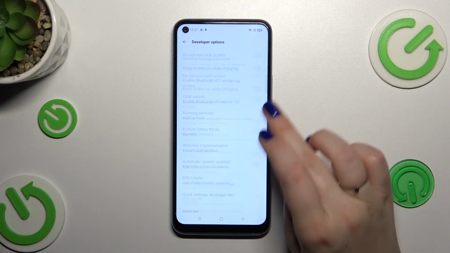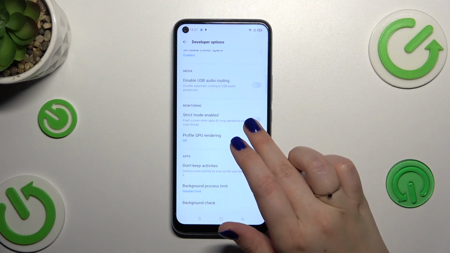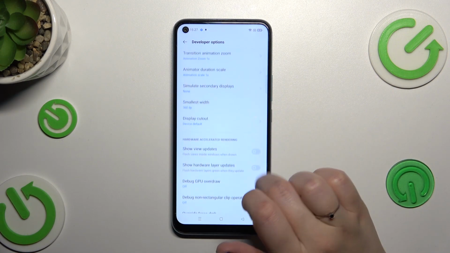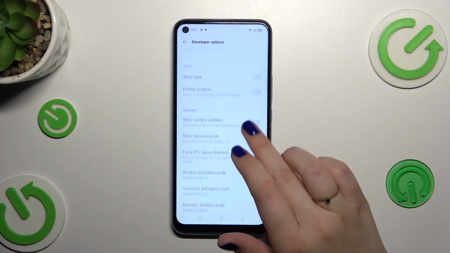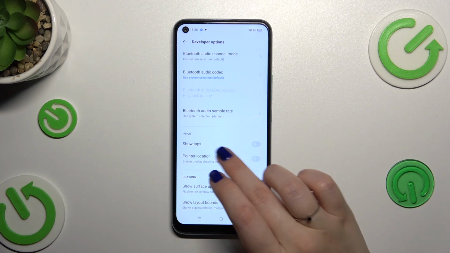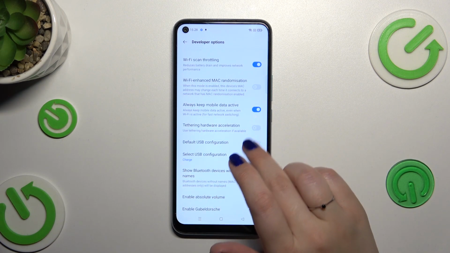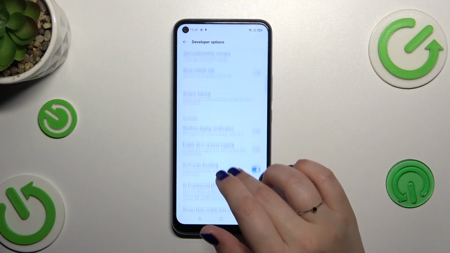That was a mistake. And right here we've got plenty of advanced settings which we can customize. So for example, we can manage the strict mode, we can manage the display cutout, also window animation scale, we've got the visual feedback for taps. Here we've got some options which are connected with a Bluetooth, USB, Wi-Fi, so the network overall.